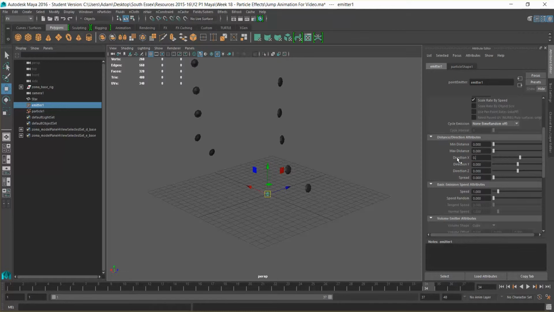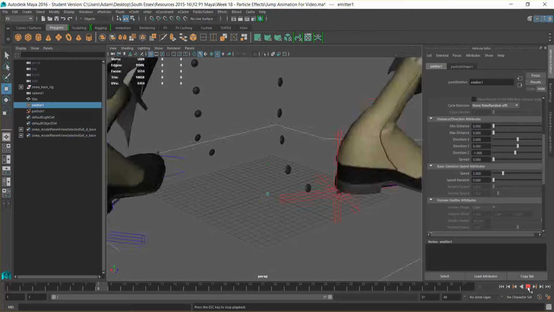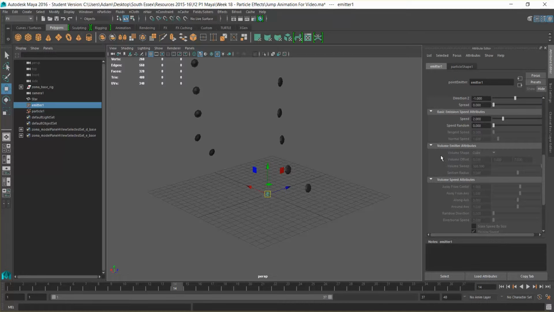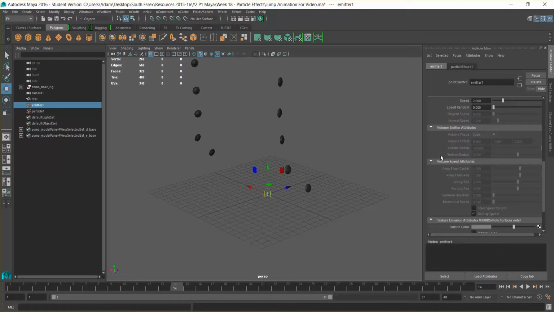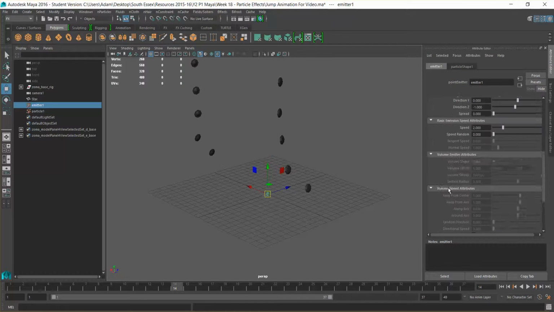So if we take our direction there to 0, take our Z to -1. What should happen from this point is it emits from, now it's travelling in this direction, which is great. So I'm going to turn the speed up to 2, just so it happens a little bit quicker, and you can see they're travelling a lot further now as a result, and we may tweak that a bit later on. And if we scroll down, we can change the particle colour, but we'll come back to that.